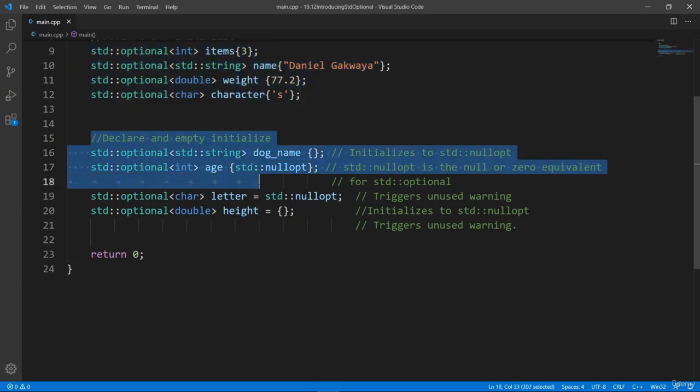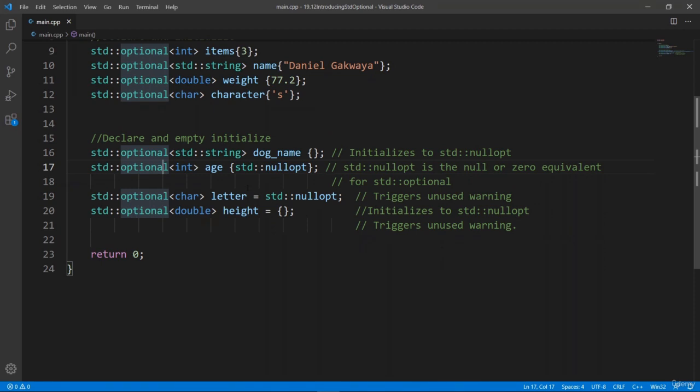Down here, we see that we can declare and empty initialize, and we denote that our std optional object is empty by putting in std::nullopt, as you see here. But the first example here is going to use a braced initializer, which is going to put in std::nullopt implicitly for us. So we can do something like this, and it is going to contain std::nullopt. We can even put std::nullopt explicitly like we do here. We can use an assignment like we do here. And we can even do an assignment and put in an empty curly brace pair like we do here. This is also going to initialize with std::nullopt.